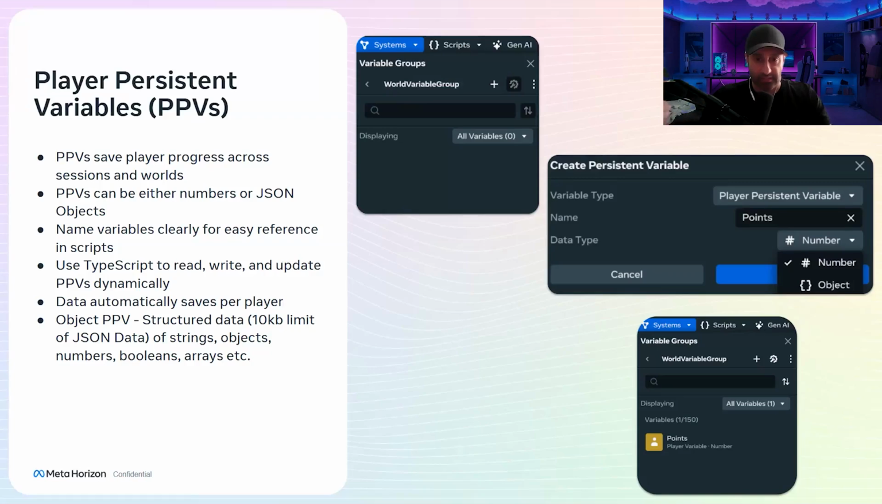Be as descriptive as possible. If I have a lot of games in my world and I have this one called points, I might not know which game's points it's pointing to. So if I have a game where it's laser tag points, I would name this laser tag points, so I know exactly what PPV it is. Remember, you always want to be as optimized as possible. I highly recommend naming this so it's easy for you to see what it does later on.